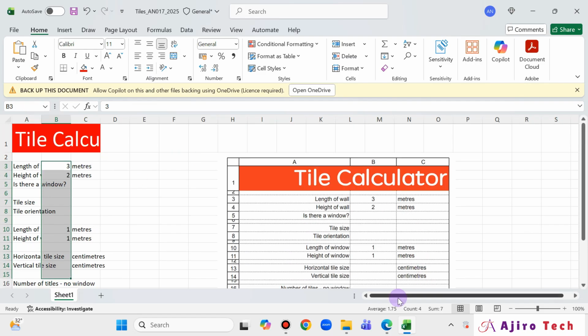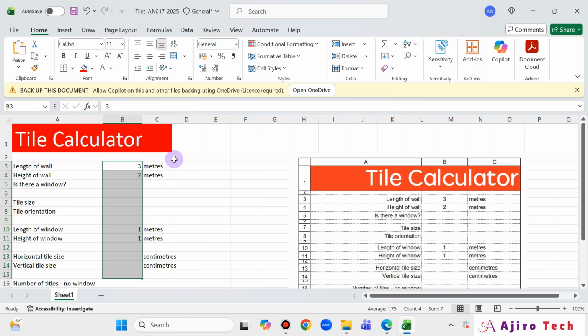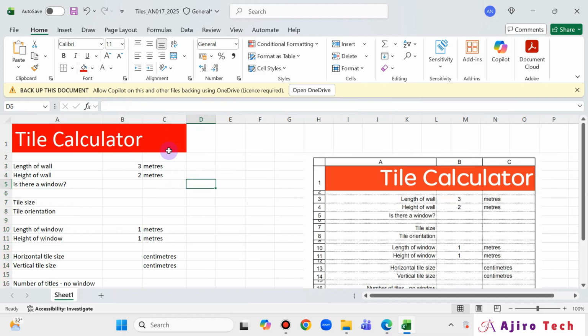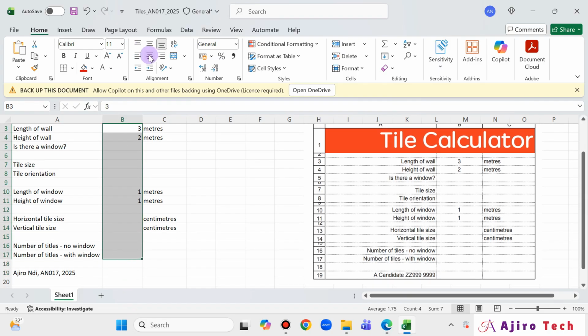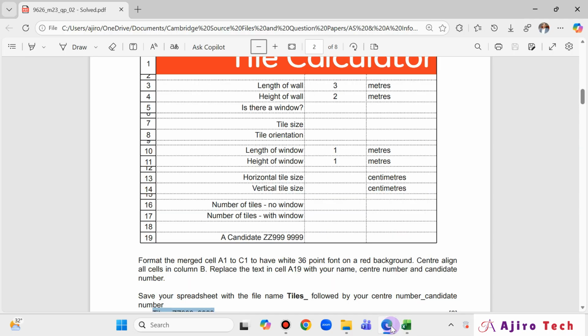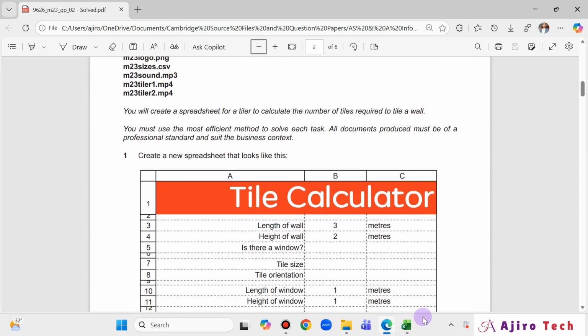So all in column B should be what? Okay, let me do this so it doesn't confuse you. Let me adjust this, and then adjust this a bit. So here, column B should be center aligned. Done. Those are the information they provided for us. They didn't provide us with any other information, so we have to figure out the rest ourselves.